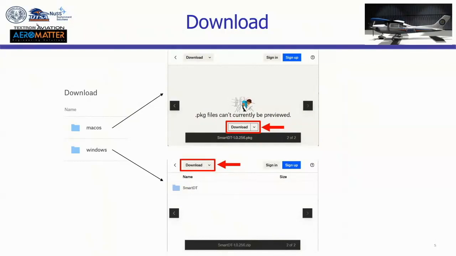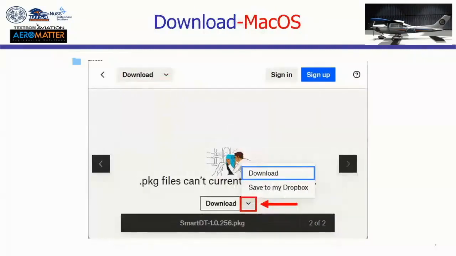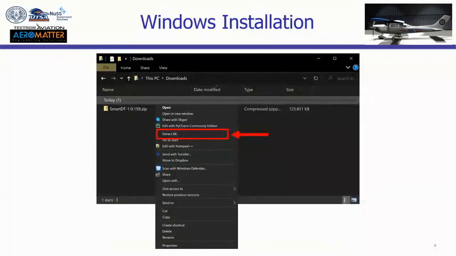So for the Mac, you just go to the .pkg and you click on download. For the Windows, you select the folder and then you click on download and it's going to go to your downloads folder. Just as it shows here, you're going to click on download. If you have a Dropbox on your machine, it's going to show you the option to go to Dropbox. For the Mac OS, just click here on this one and click download. And again, as I mentioned, it will go to your downloads.